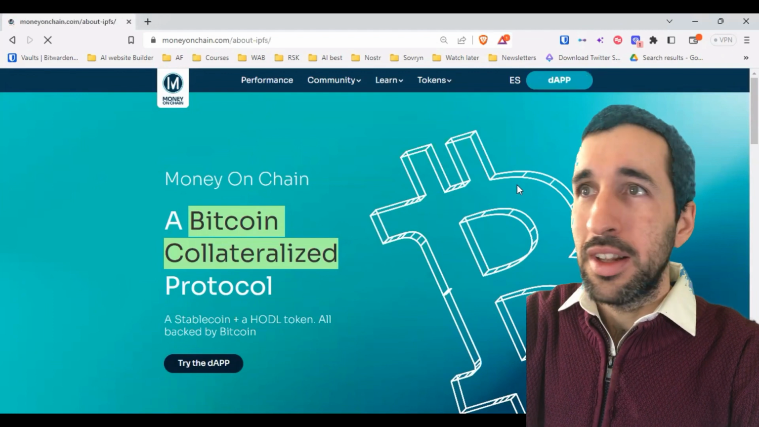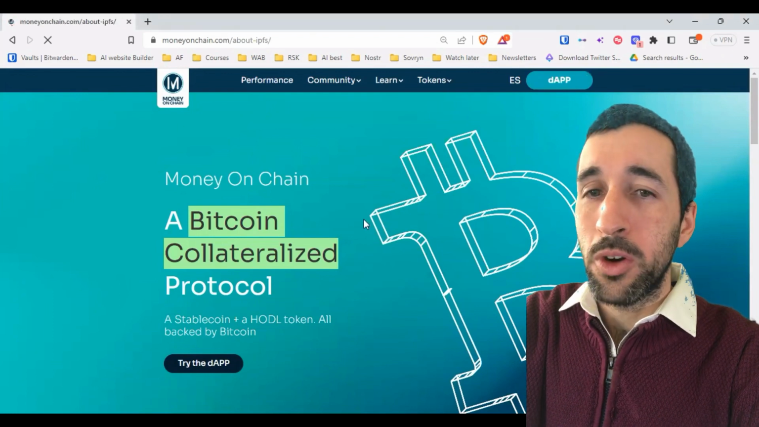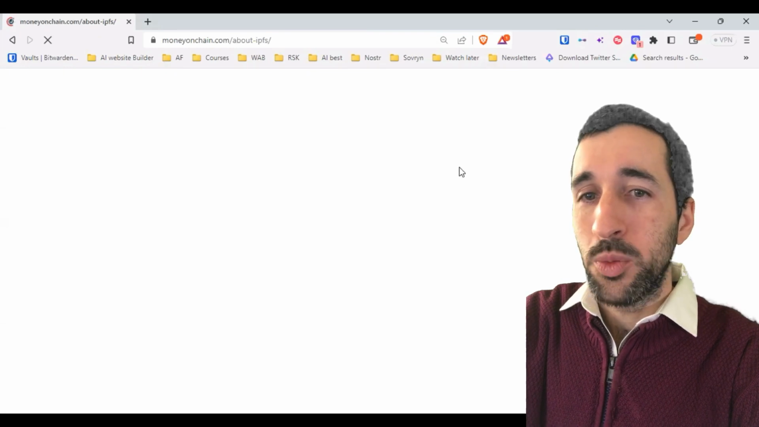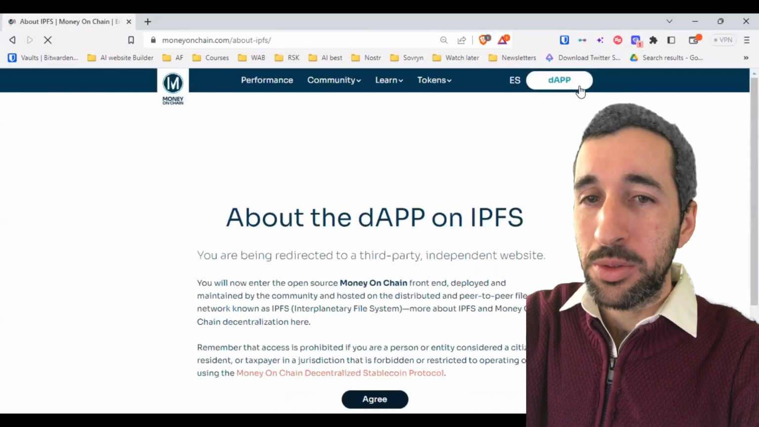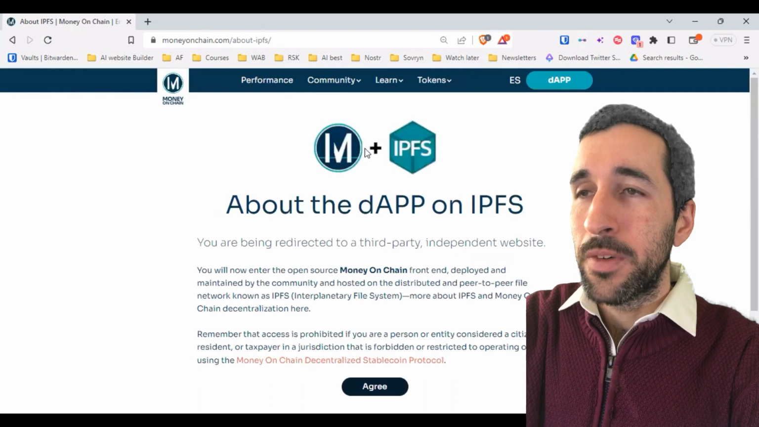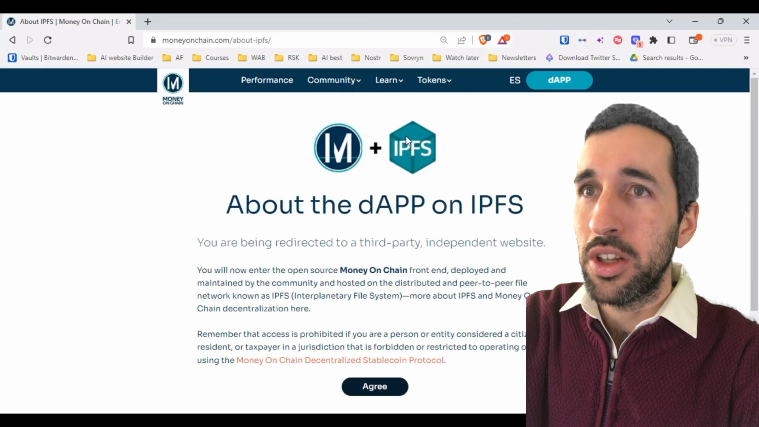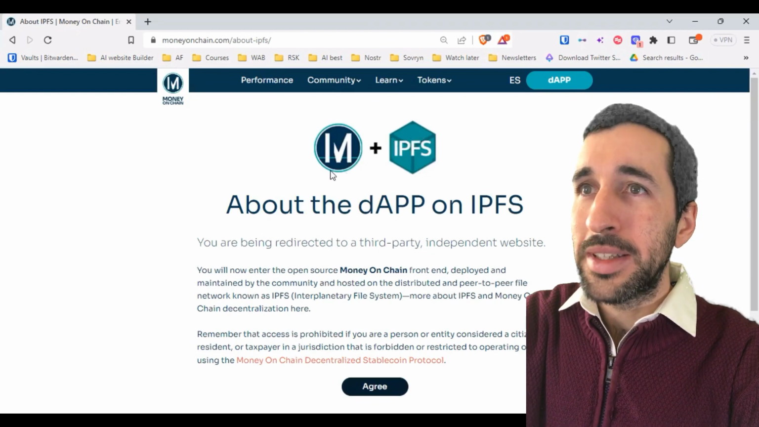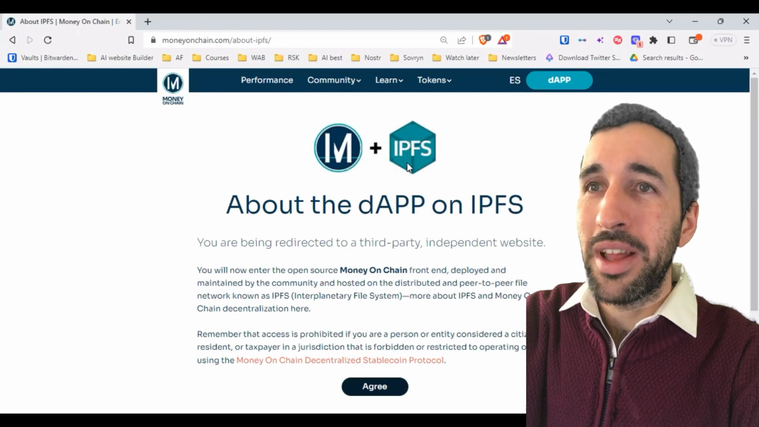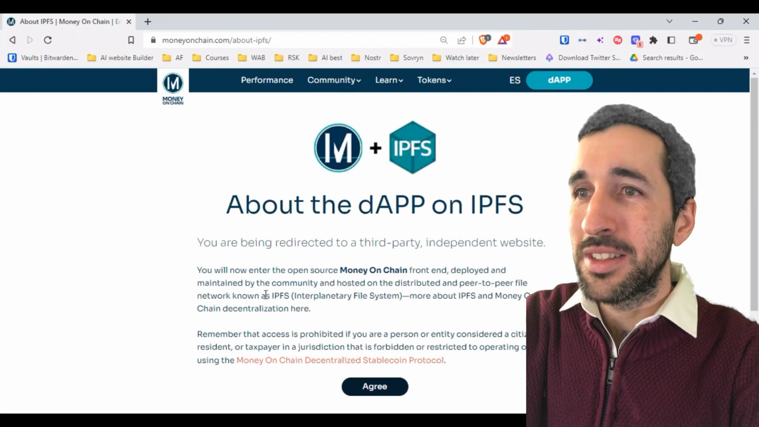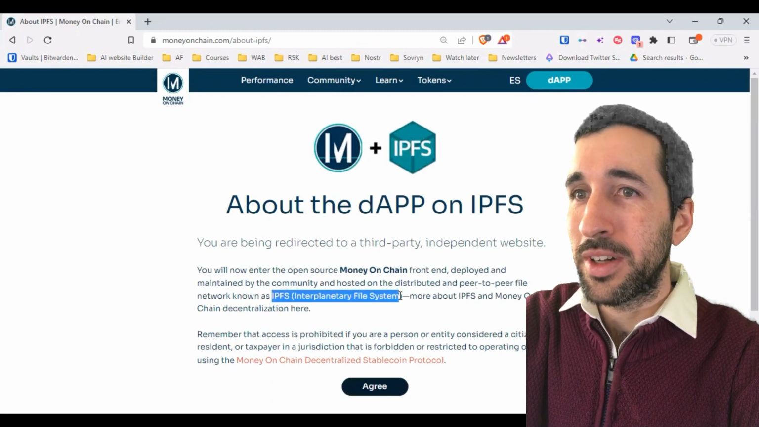And this is like the website is the front end, like the home page, but we need to access the actual application. So the first thing we're gonna get is this information about IPFS. This is a new change that the Money on-Chain protocol did. Basically, their application is being hosted in the Interplanetary File System. And this is just a fancy name. Here we go, IPFS, Interplanetary File System.